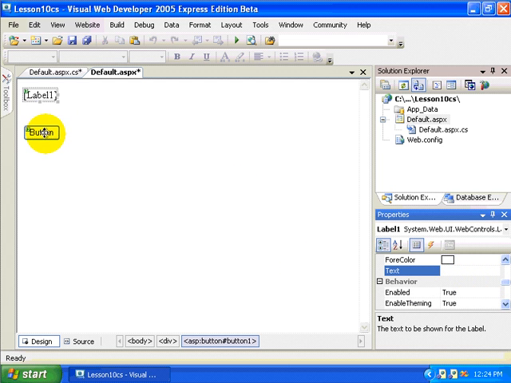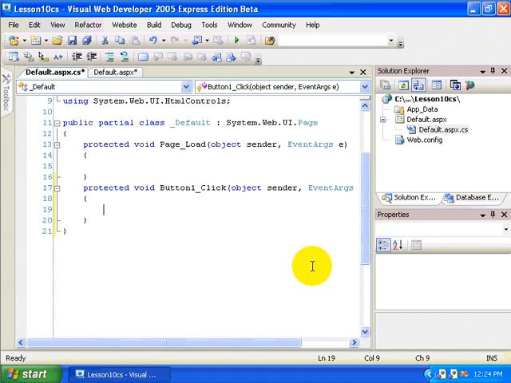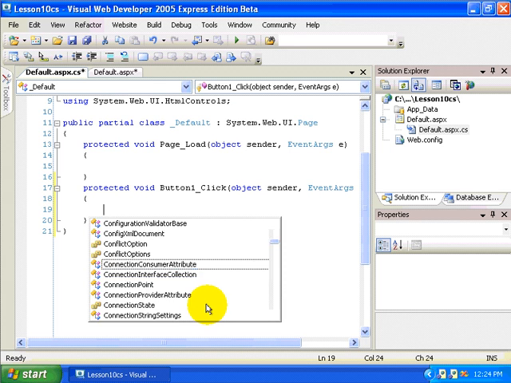Great. Okay, so what we want to do is whenever we click the button, we're going to retrieve the value out of the web.config file and then display it in our label control. Okay, so here in our protected void Button1_Click event, we are going to type a little bit of code. We're going to go with ConfigurationManager.